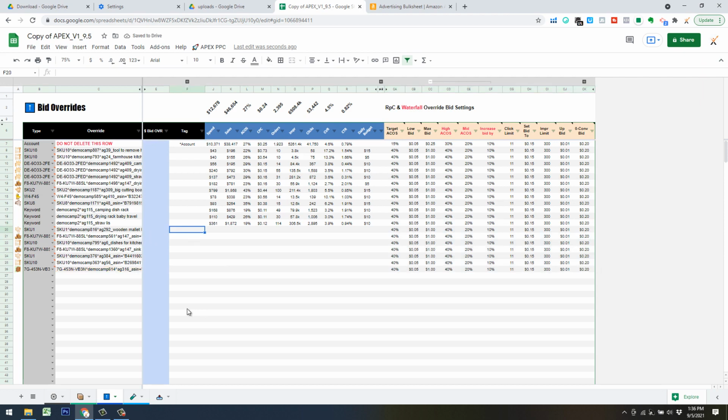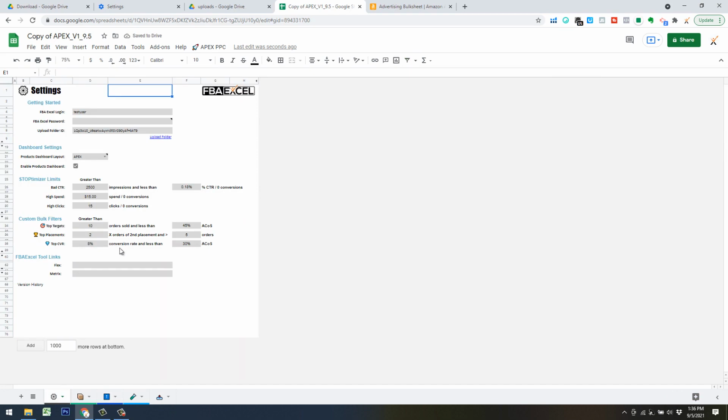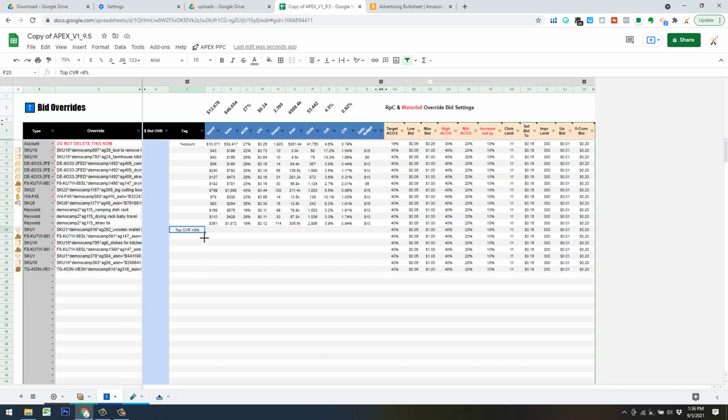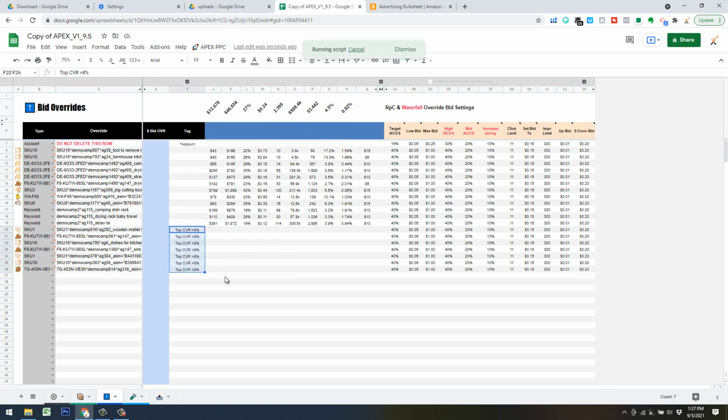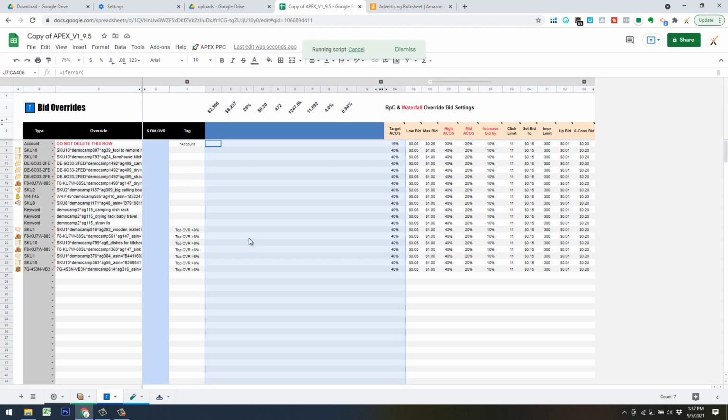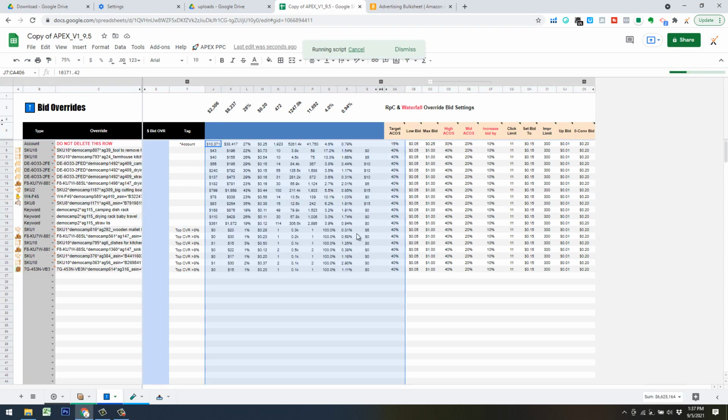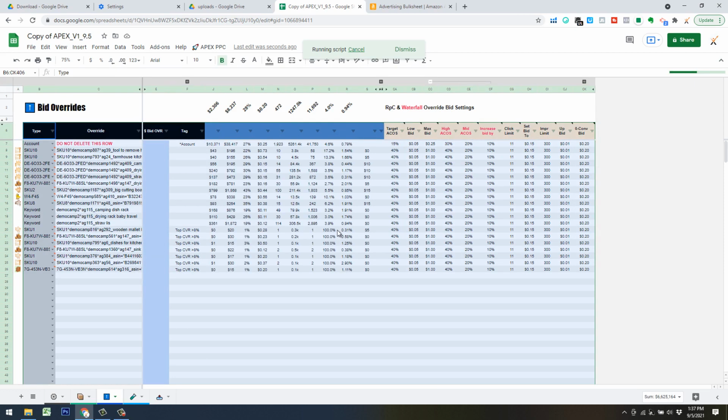And what I like to do in this case is say top CVR, basically assign a tag and say greater than 8%, whatever your settings are, which you can see here is greater than 8%, less than 30% ACOS. So then when you come back here, you can easily filter by those, and when we import our metrics, it's going to pull in our metrics just for those targets. And you can see our converting CVR right now for these looks like all 100%.